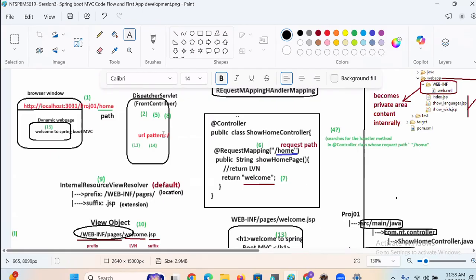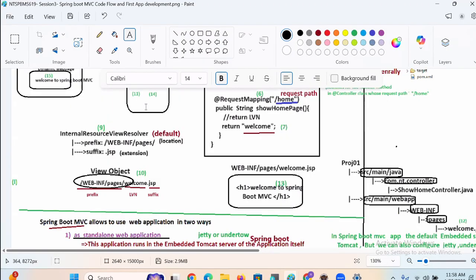Number seven. Number eight, the logical view name goes to the dispatcher servlet. Number nine, that goes to the view resolver. View resolver gives what? View object. Okay, this view object goes to the dispatcher servlet.